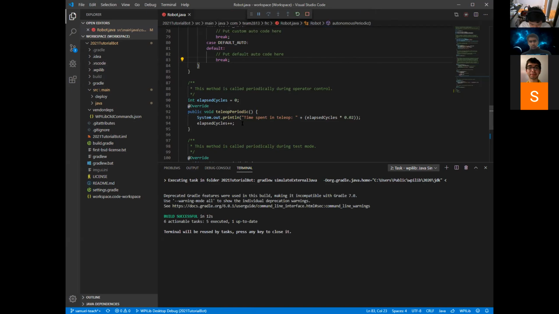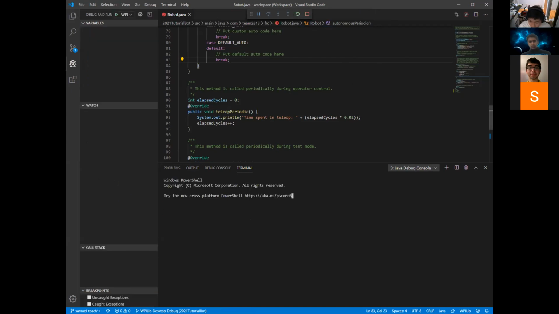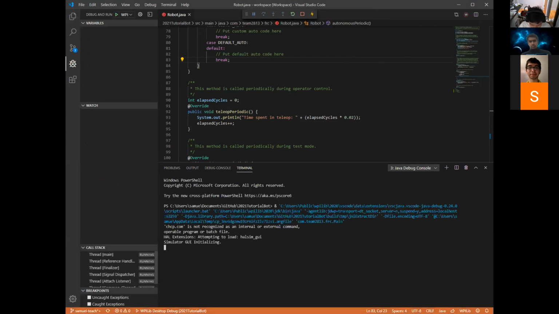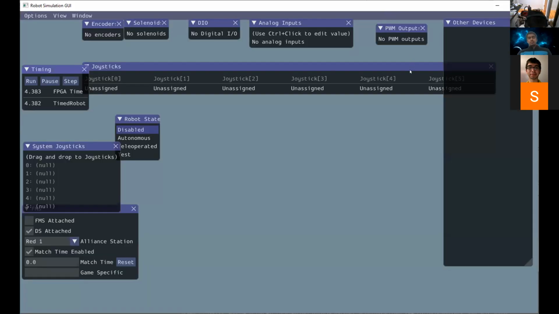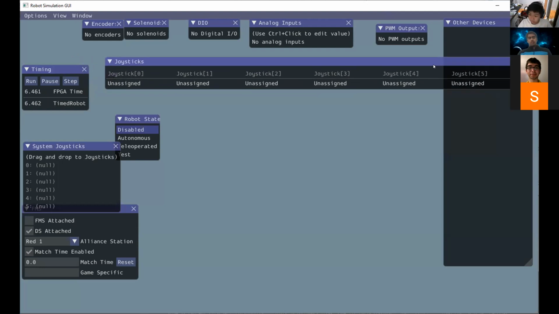Okay, I'm gonna change my share screen. Okay, can you guys see my robot simulator GUI? Yeah. Right, so I'm gonna go ahead and, you guys can't see it because it's off the camera, but I'm gonna go ahead and plug in my controller.